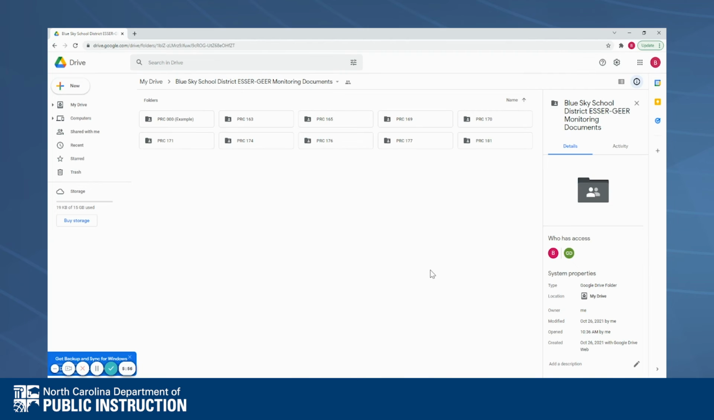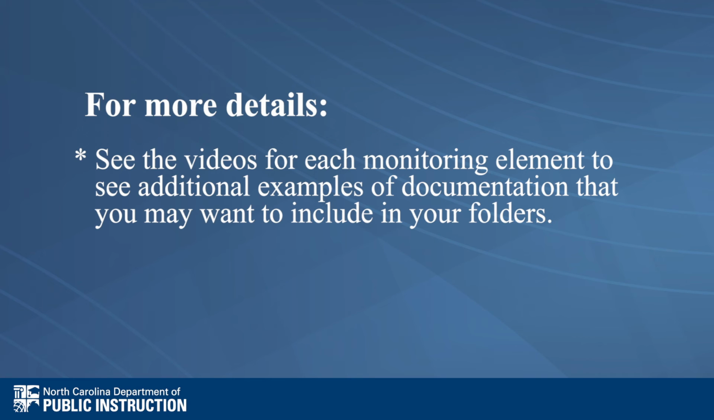For more details and examples of specific documents that you may want to include in your folders, please view the videos for each of the monitoring elements.